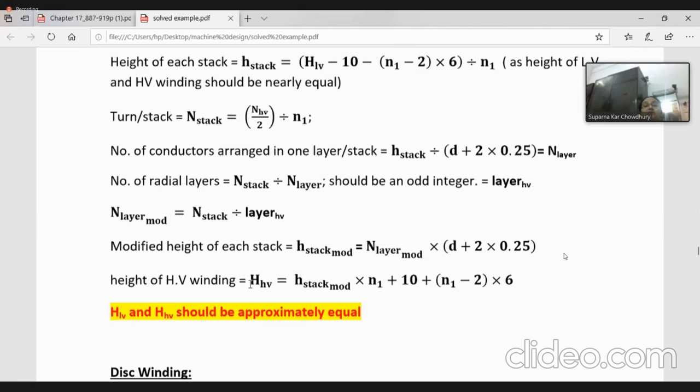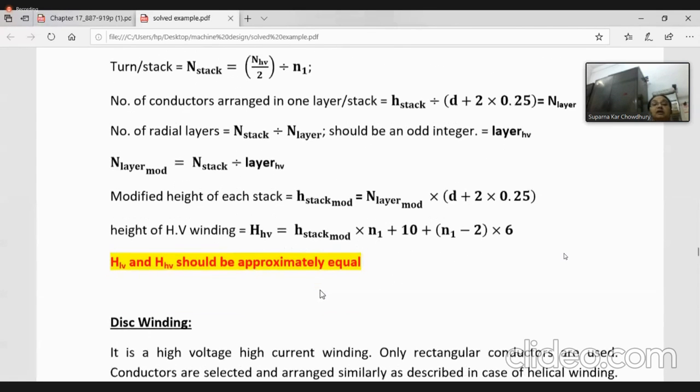So the high voltage height and low voltage height should be approximately equal. It cannot be exactly equal, it should be approximately equal. A 10-15 millimeter difference is considered to be okay. So okay, you have to decide on that.